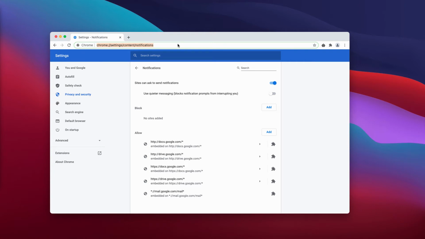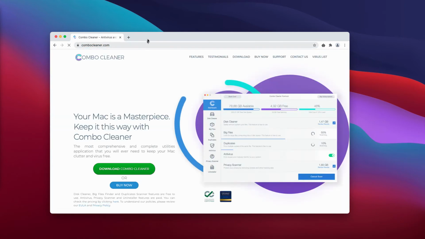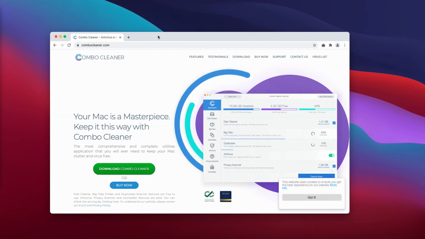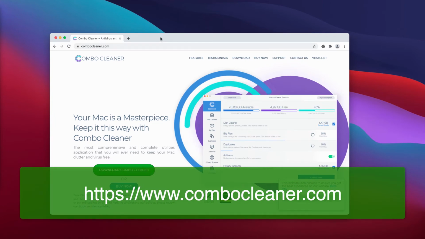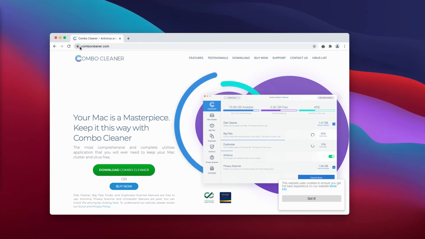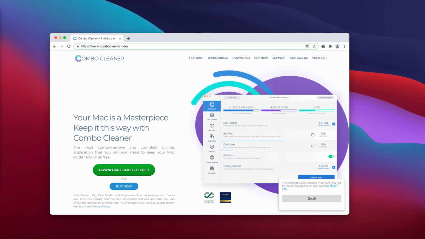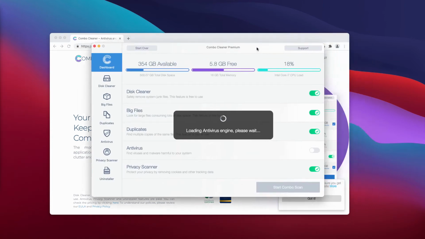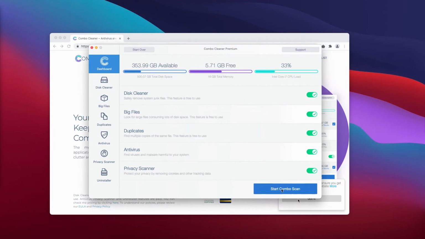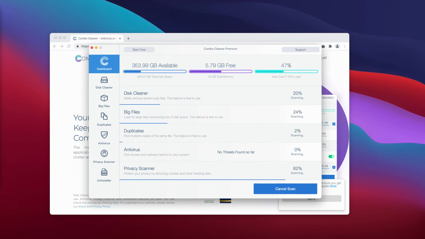I would also recommend that you check your Mac whether it is free of any other adware or malware. Combo Cleaner will help you very well with this mission. You may get the program on the page combocleaner.com. After the software is downloaded, you may start the program and it will update the antivirus database. Once this is accomplished, click on Start Combo Scan and then the free analysis of your Mac will begin.